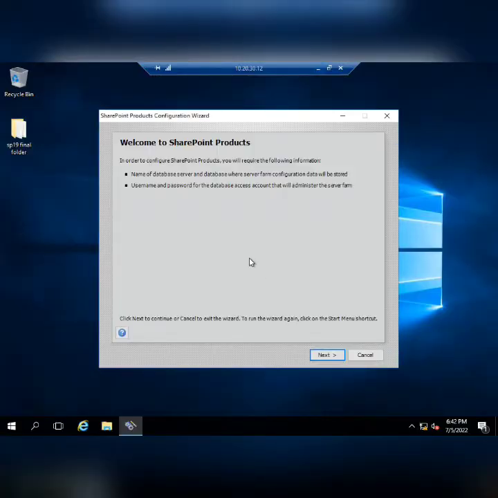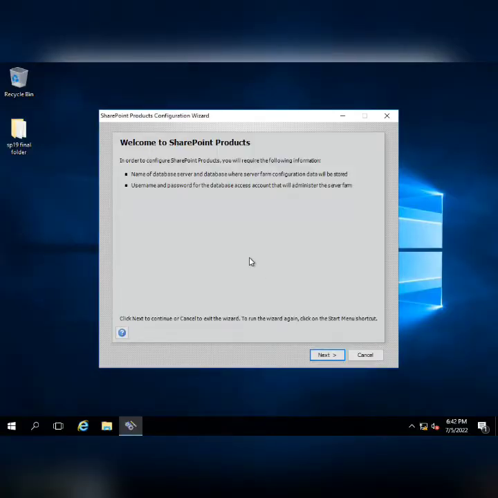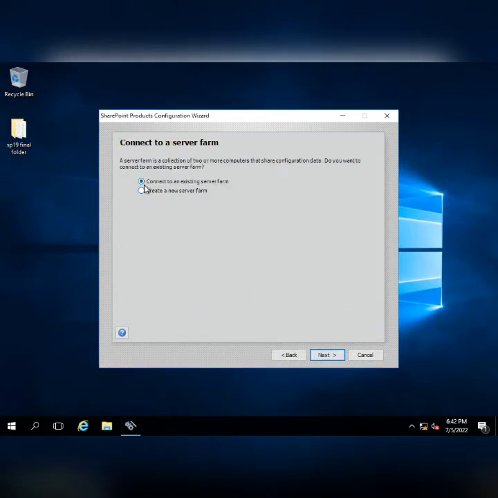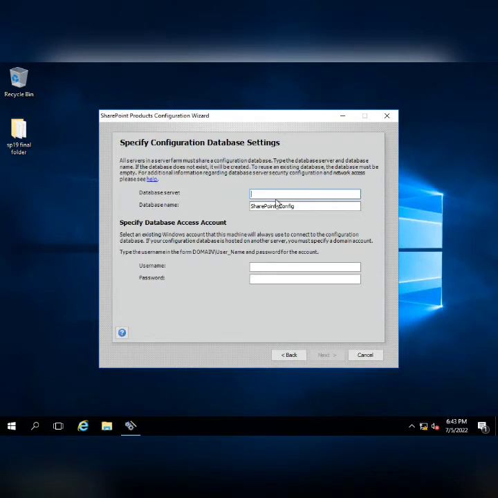Okay friends, the installation of SharePoint has been completed, and it has requested a reboot. After reboot, the installation has continued with the configuration wizard. So here we will click next. Right now we are going to create a new server farm. When you are connecting an additional server to an existing server farm, you select this option. We are creating a new server farm.